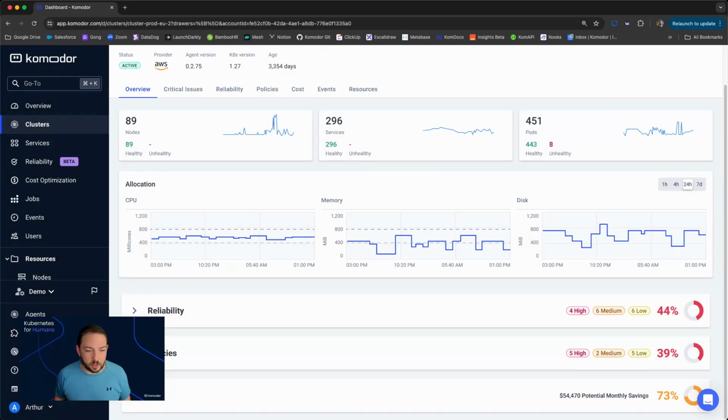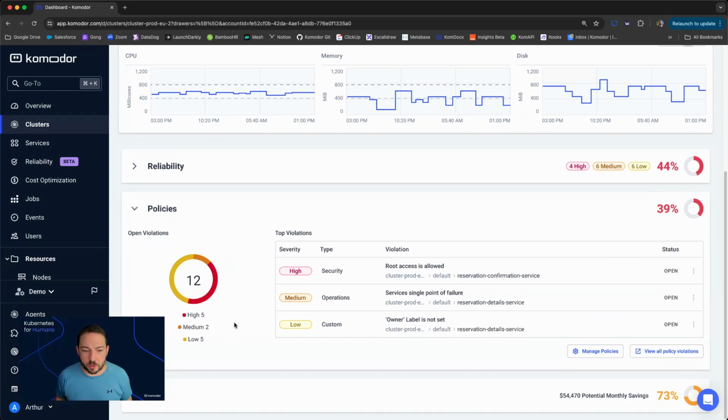If we come down and look at policy-specific related issues, I can see things like root access is allowed or privilege escalation. I can also see single point of failure and things like labels not set properly in my environment.